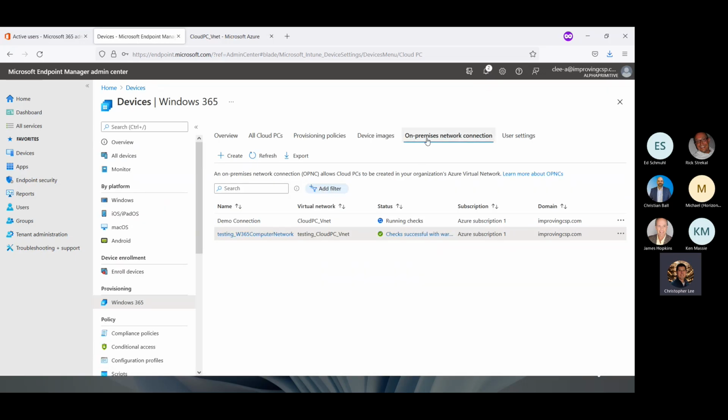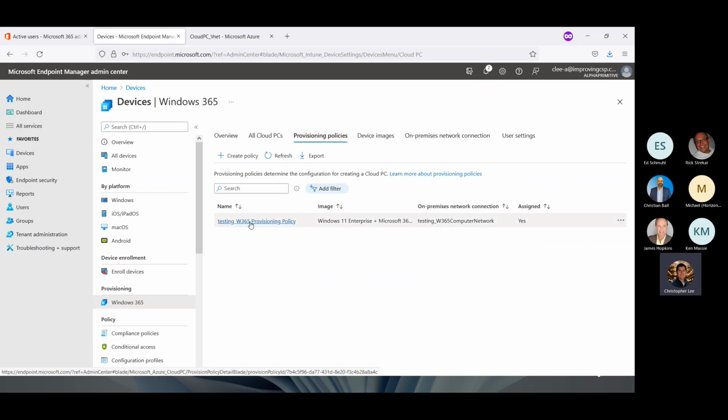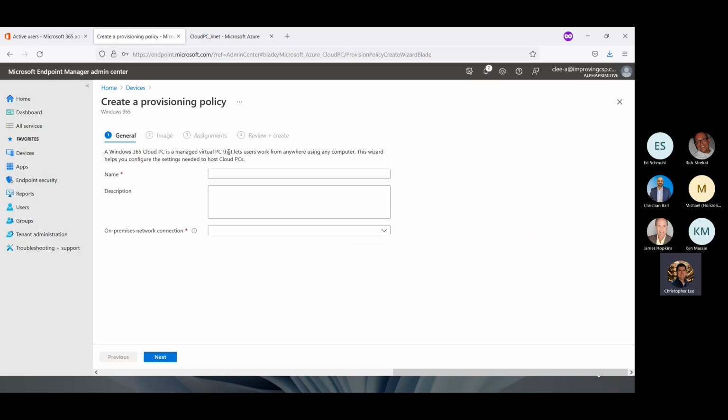While that connection is being created, that's just a connection. It's not actually telling us how we're going to provision out Windows 365 desktops. That's where we need to go to the provisioning policies. I have one set up here, and I'll walk through the creation real quick. This is how we are telling Windows 365 how we want PCs to be deployed.